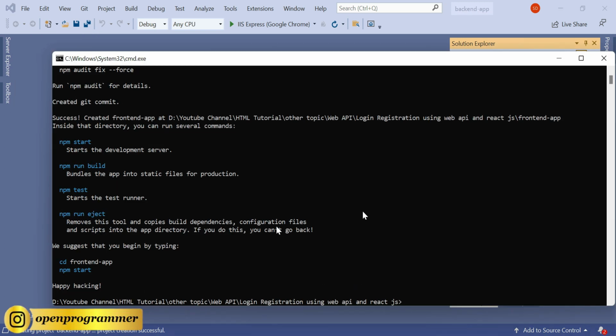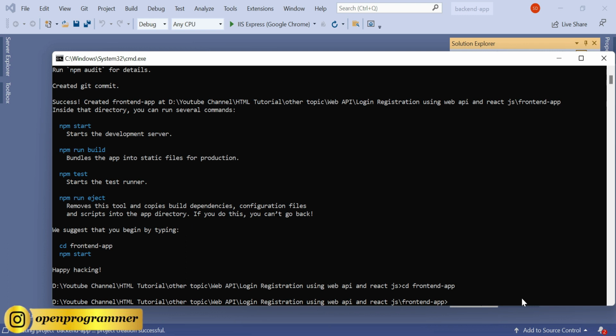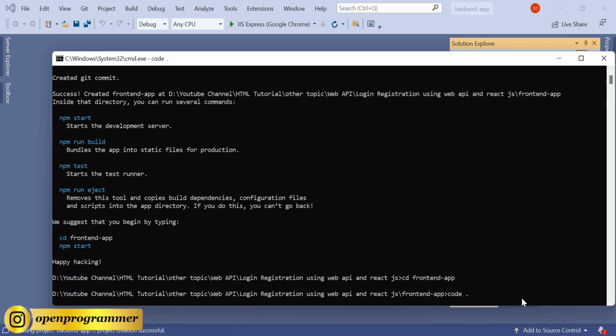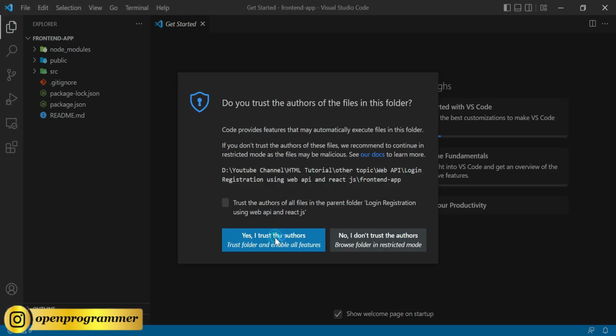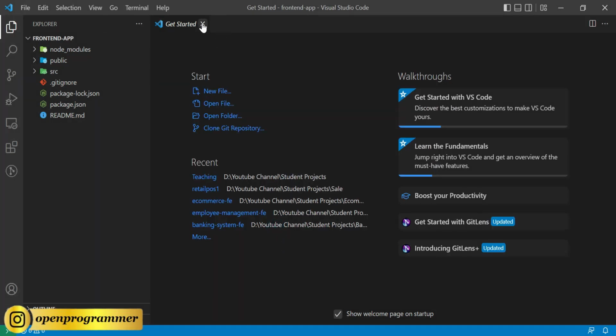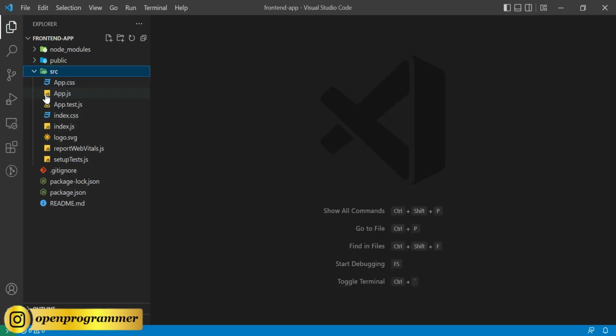Let's see. Yeah, we are done with our React.js project also. So let's go to this folder by command cd and the folder name. And from here, type code space dot. So it will open our project in VS Code directly. Let me close the command prompt. So this is the default interface of our React.js project. If I expand the source folder, which is src, we have App.js, index.css, index.js.